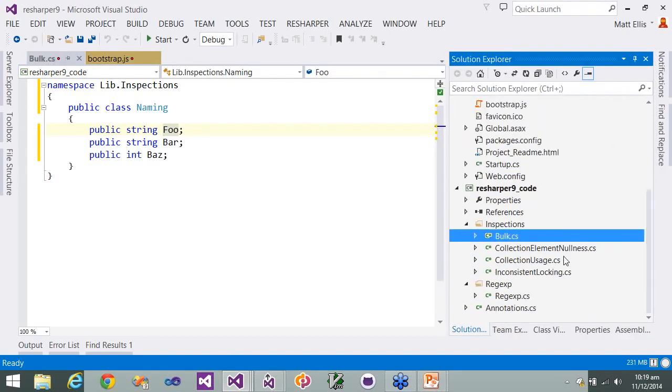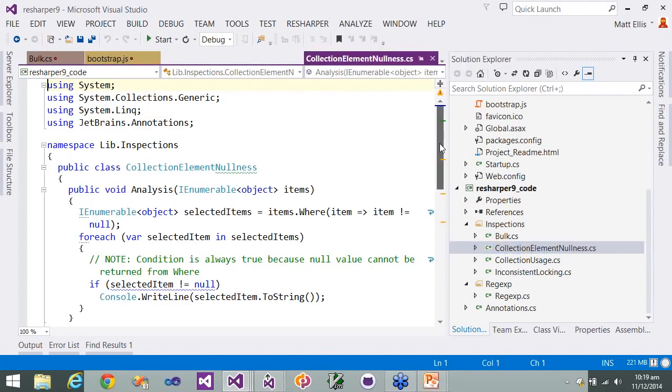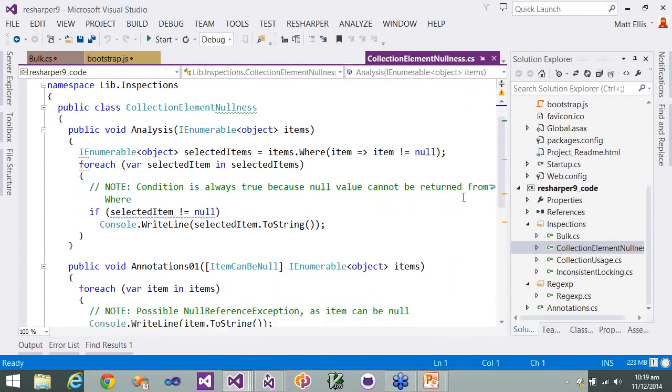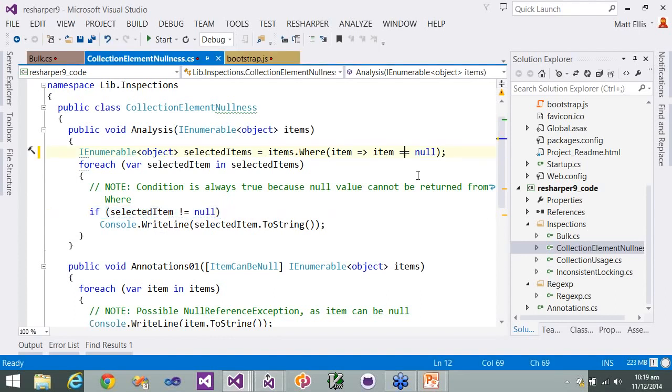We also have a few new inspections as well. One of which is the collection element nullness inspection, which is an interesting one. This one will look at a given collection. In this example here, we've got an IEnumerable of object. We're filtering it down here with a where clause, and we're saying where the item is not null. So we're filtering out all null elements. We then iterate over the sequence of not null elements, and ReSharper can now say, you don't need to do that null check. That null check is unnecessary. The expression is always true because it knows that we've filtered it out. If we change that, the warning goes away.